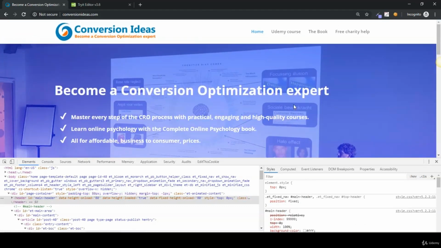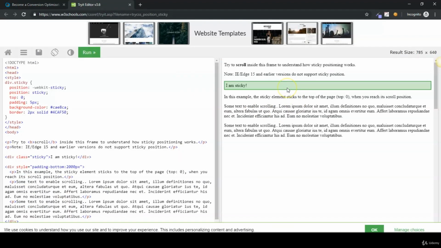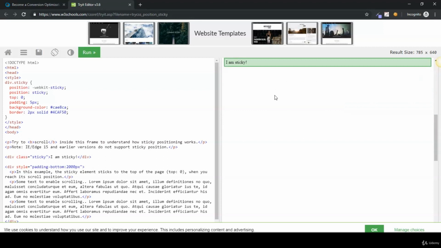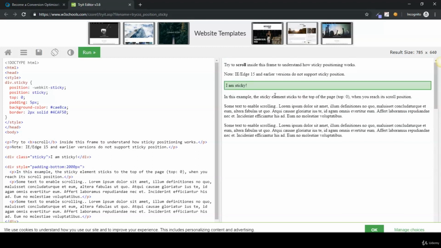A relatively new position value is the value of sticky, and we can see it here on W3 schools. Sticky combines the static and the fixed position. So let's see what happens. This here is sticky. When we scroll down, it gets the position of fixed when we scroll past it. And this looks really nice, but the value of sticky is not supported for all browsers yet. So be careful with this when you use it in your A/B tests.